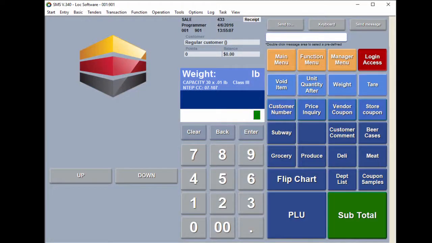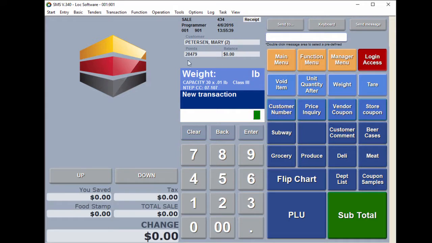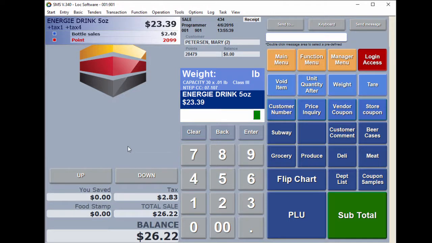So let's take a look at an example from the POS perspective first of what we mean by the number entry function. I'm on a basic POS screen here. I'm going to go ahead and assign a customer to it, Mary Peterson. And Mary today is going to buy this specific energy drink item. Now Mary has some questions about our loyalty program, could be a membership program, could be anything at all. But she doesn't have the time right now to listen to our spiel. But we've given our cashiers in our store the ability to flag this transaction so that somebody can follow up with Mary at a later date.